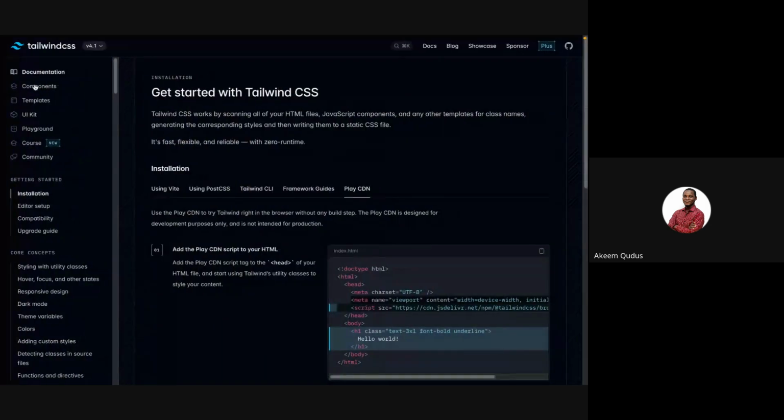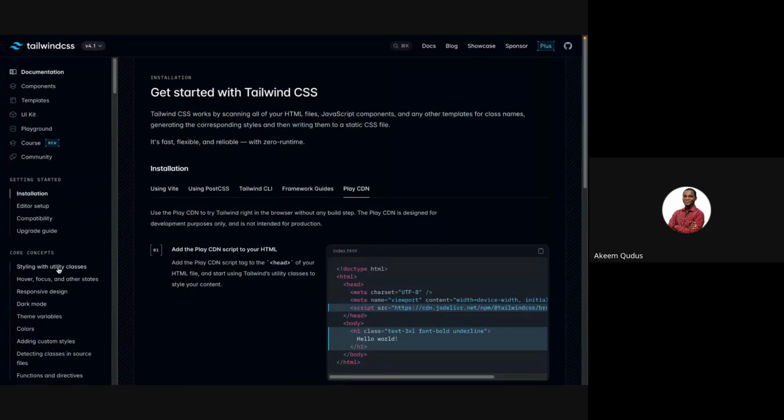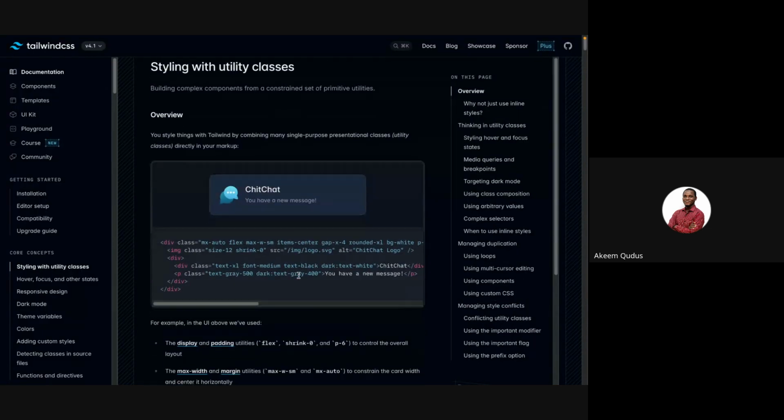What do I mean by utilities? Let's come back here. Styling with utility classes. Look at it. Basically, we have mx-auto. What does mx-auto mean? Margin on the x-axis, automatic. This is flex, when you are talking about flex. This is text-xl, when you want to change the font size. So there are already classes that have been written by the Tailwind team. After connecting it, all you need to do is grab those utility classes that you need.